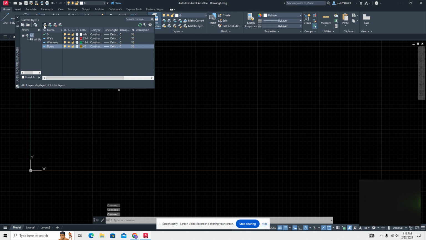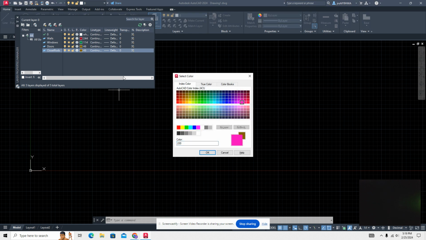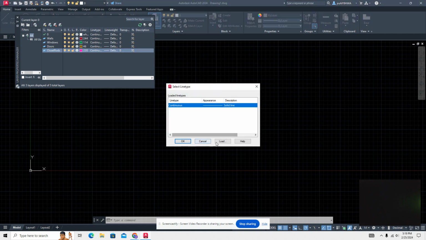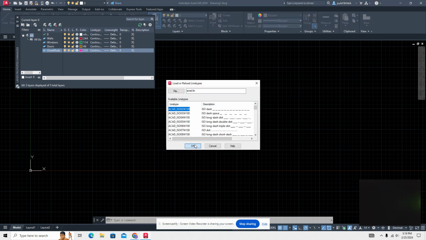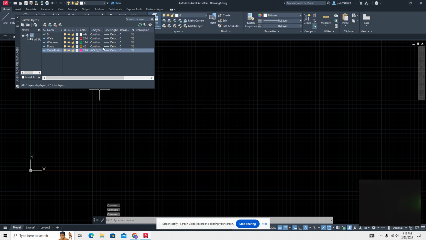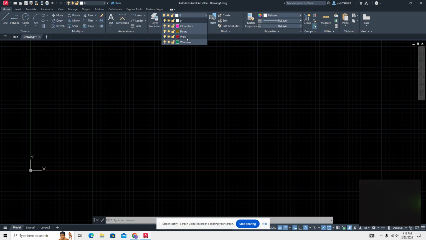And then let's do closet rods. And then I'm going to make them pink. And then I'm going to hit OK. And then I'm going to load dash line. Going to pick that. All right, so it's dashed. Like I said, all is not lost if you forget which one you're on, but I'm going to draw walls first.